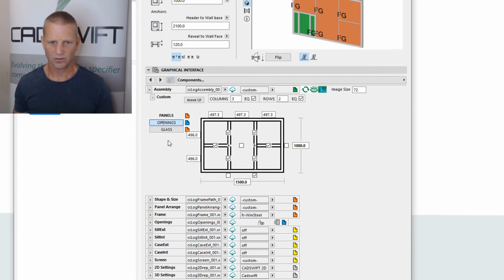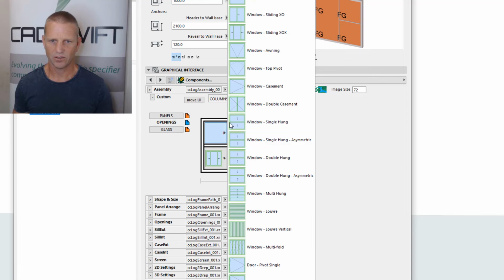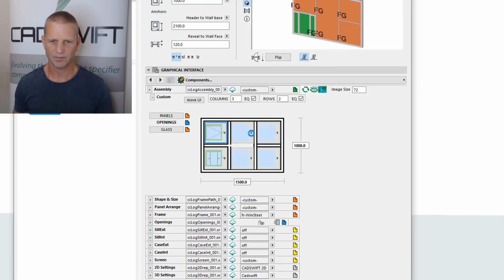Once we've done with the panels, we can click on openings and we can start to determine what elements are operable and what elements are fixed. Once you've nominated the windows that you want in all of these locations, you can basically put whatever you want in there. That's such is the flexibility of this tool.